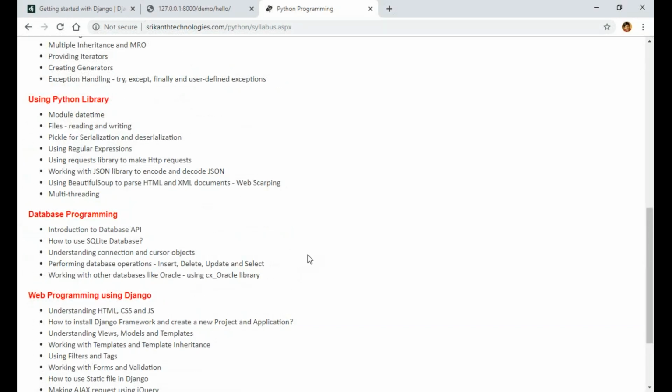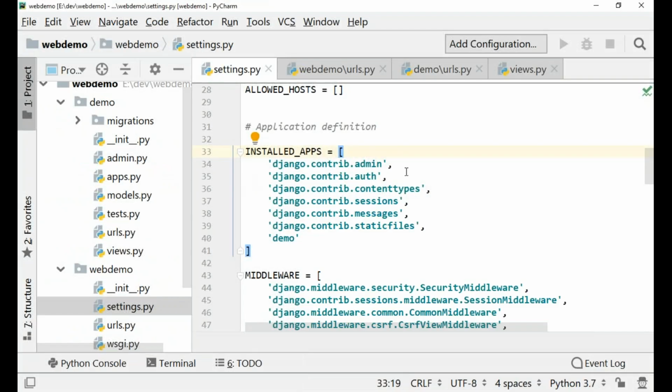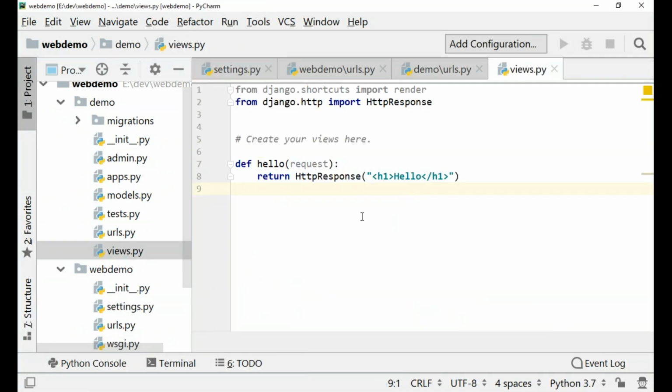Of course, before you start working with Django, you have to be comfortable with Python, because the code is written in Python. And these are all Python files. So when we create views, we write Python code. So that's how you get started with Django.